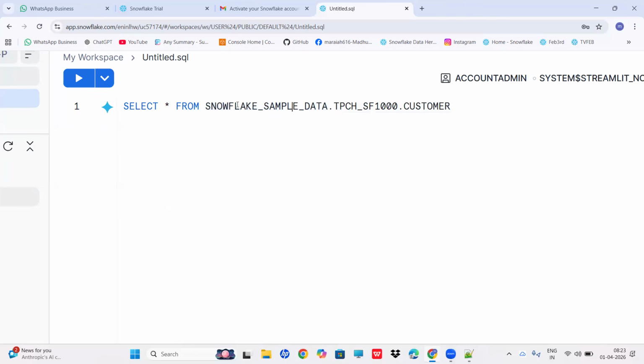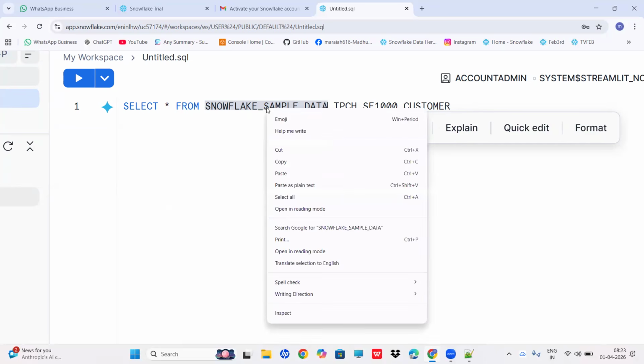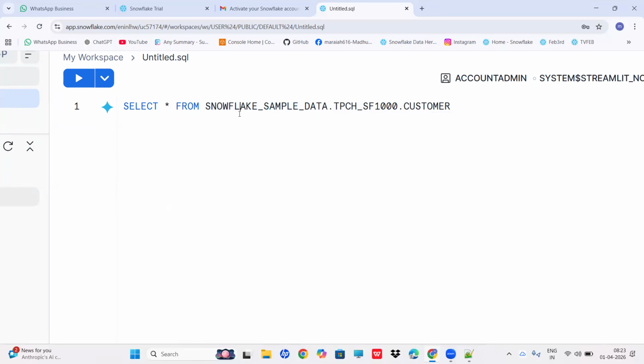Okay, so this is the database fully qualified name. So always go with the fully qualified name. Don't use select star from just the table name. Okay, always go with fully qualified. Why? Because in real time, every time we're going to mention only the fully qualified name, not directly the table name. Okay, so this is the database name, and tpch underscore s 1000 is the schema name.